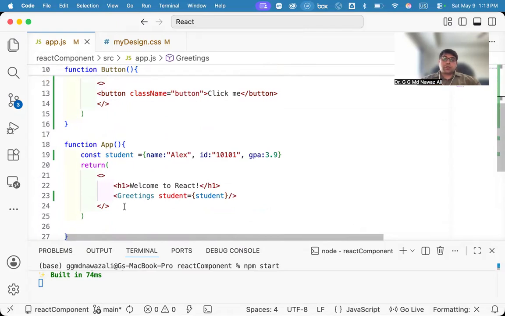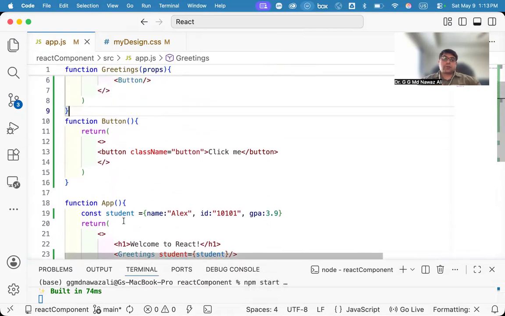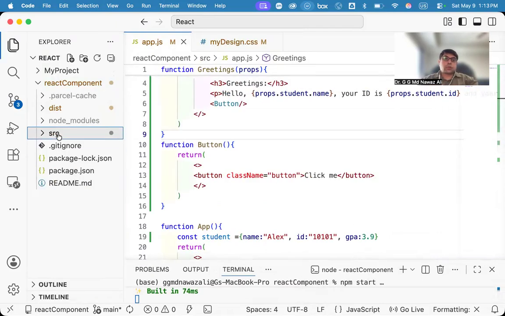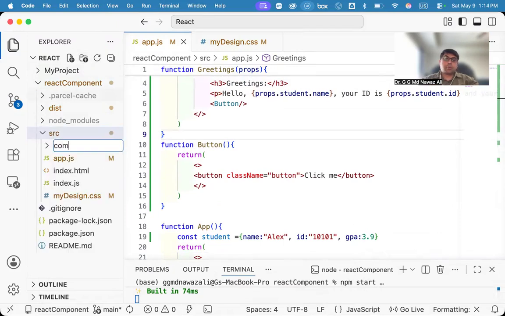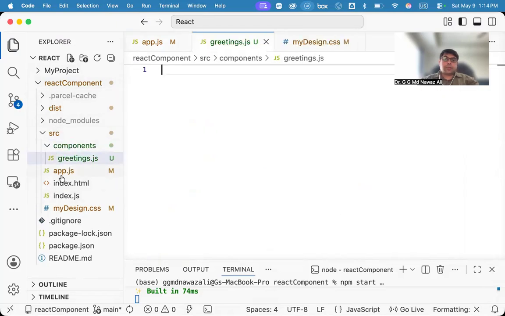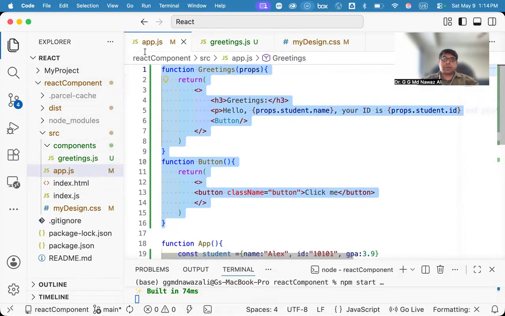Instead of creating everything in a single file, we can create separate modules. Let's say we bring the greetings to a separate module. A module is nothing but a JavaScript file. So let's go to our repository, and inside the source we create a directory called components. Inside components we create a JavaScript file called greetings.js.